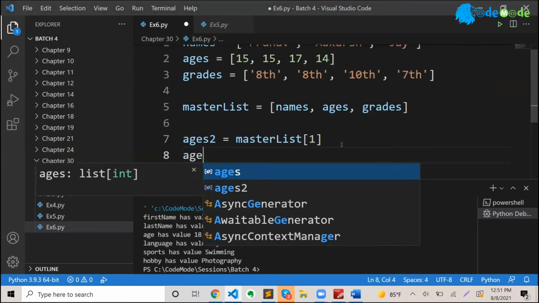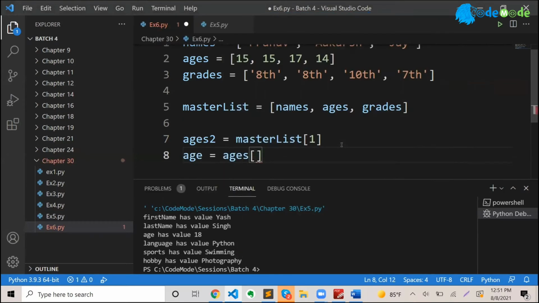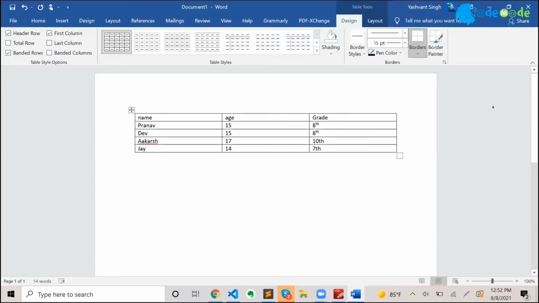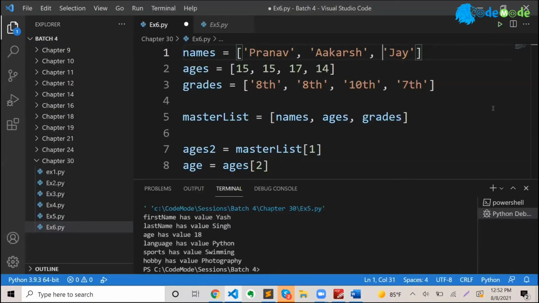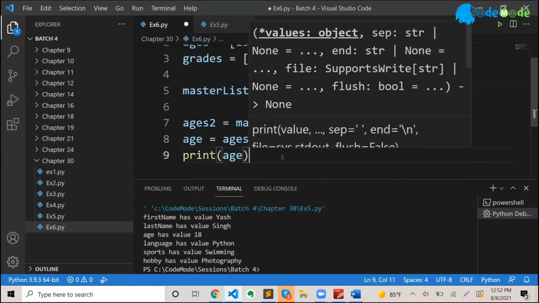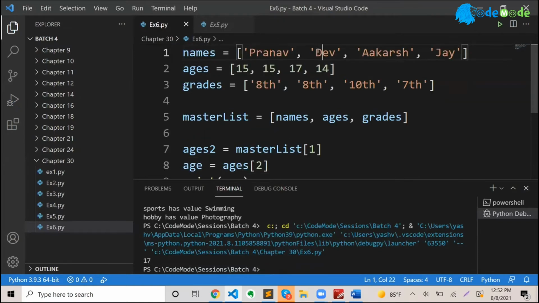And from ages, I can say age equal to ages, and I can say 2, because 0, I have made a mistake actually. I took 4 students here, Jay, Pranav, Akash, Dev. I missed Dev here actually. I need to have 4 entries. So in the names, Pranav is 0, Dev is 1, Akash is 2. So now if I say print of age 2, it will give me the age of 17, because 17 is what I wrote for Akash.